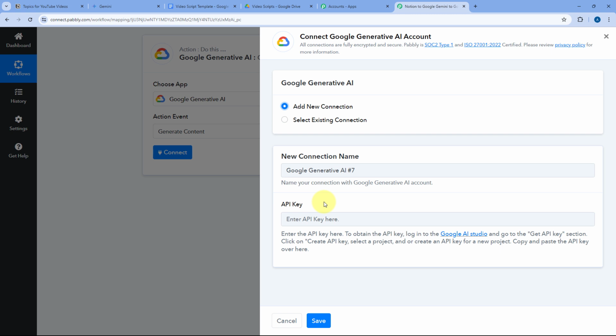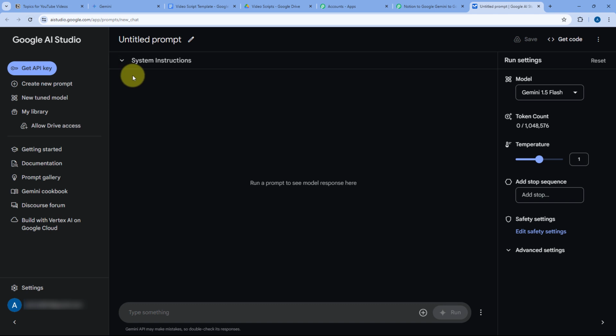Now getting this API key is very simple. In the help text below, you can see we have this hyperlink. Just click on it and it will take you to this page of Google Gen AI, Google AI Studio. Now, after coming to this page of Google AI Studio, here you can see this option of Get API Key.